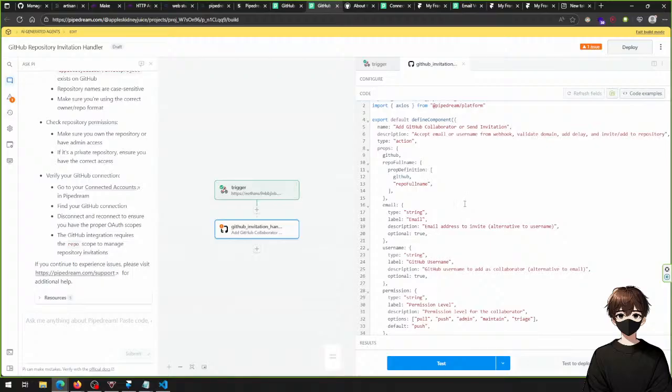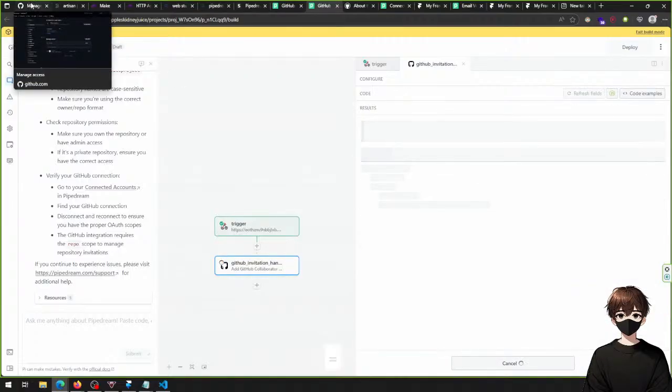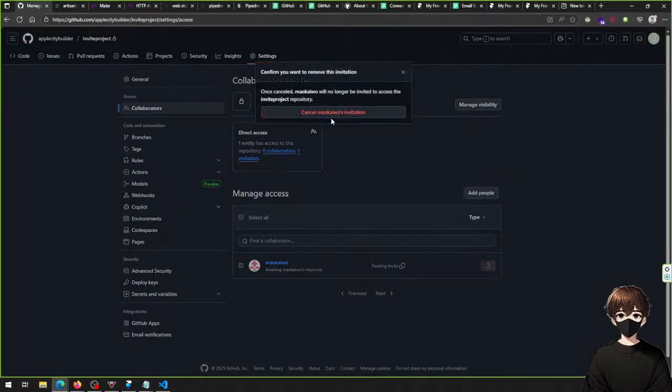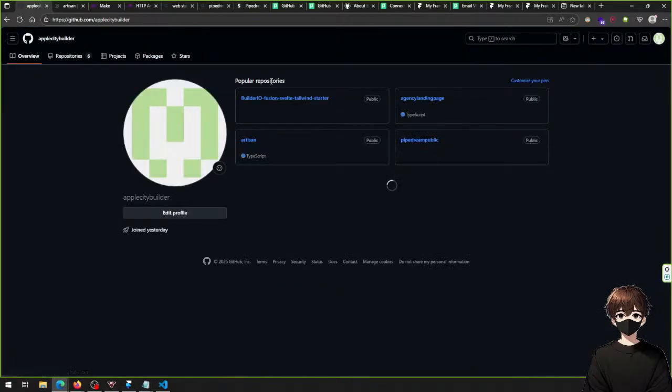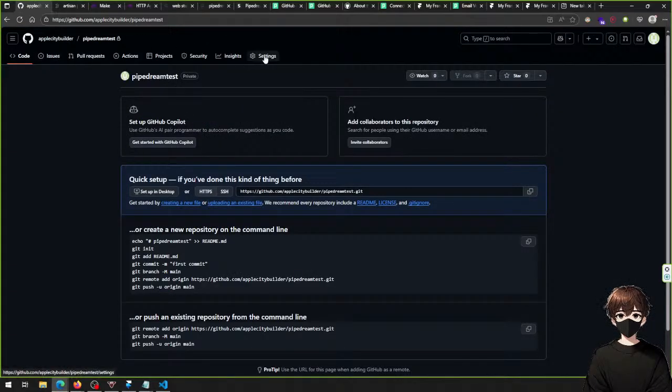And we want to, what is this? Okay, we want to test that. We're gonna delete the invite. Let's go to our other repository and let's go to pipedream public, pipedream tests, and let's go to settings.